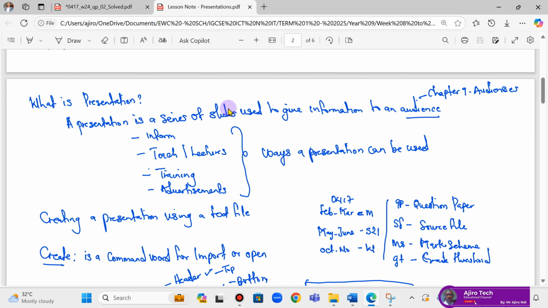Before I begin, it's important for us to understand what a presentation even is. A presentation is a series of slides used to give information to an audience. And what are the ways presentations can be used? It can be used to inform someone about a product. It can be used to teach or lecture. It can be for training, to train you on how to handle equipment. And it can be used for advertisement.